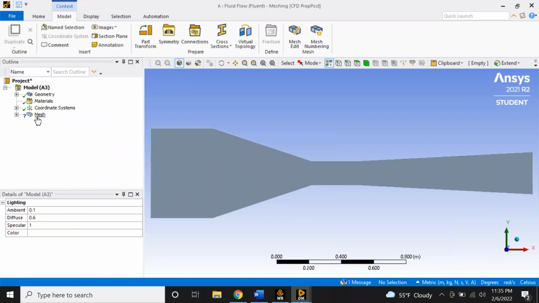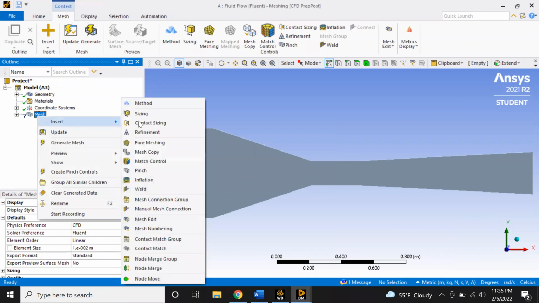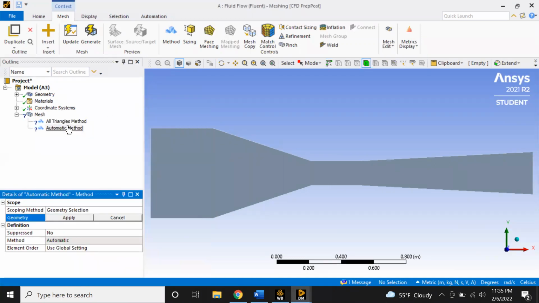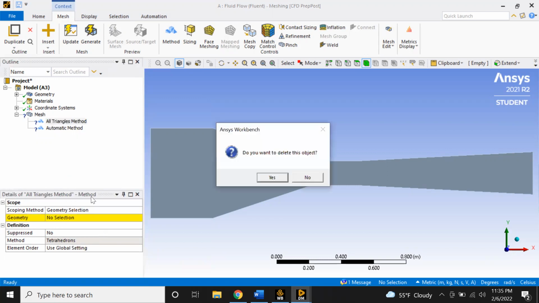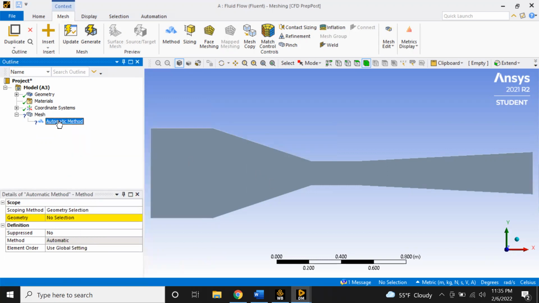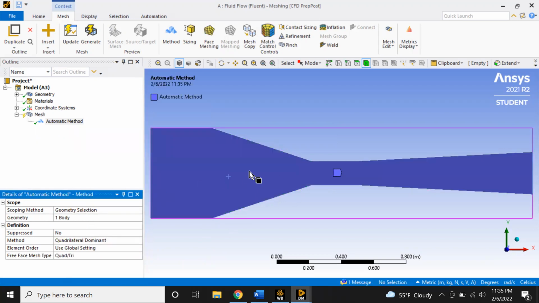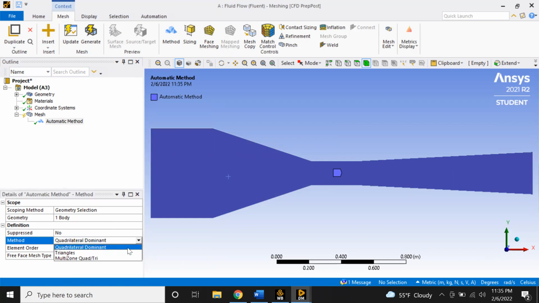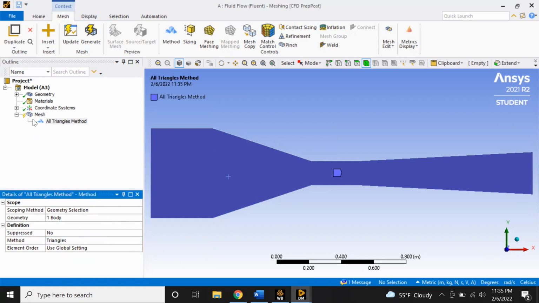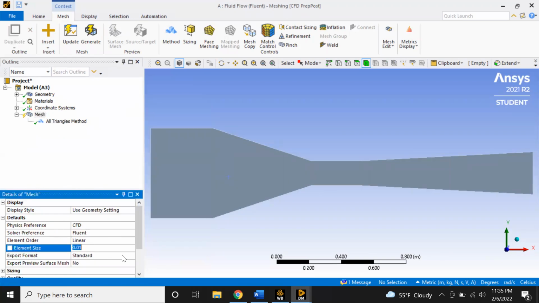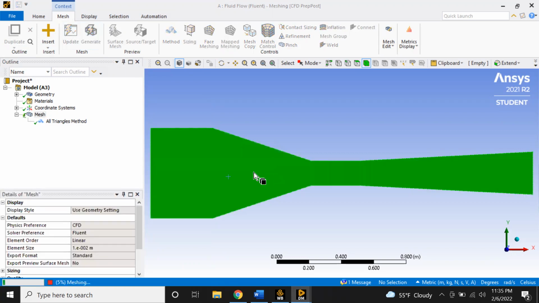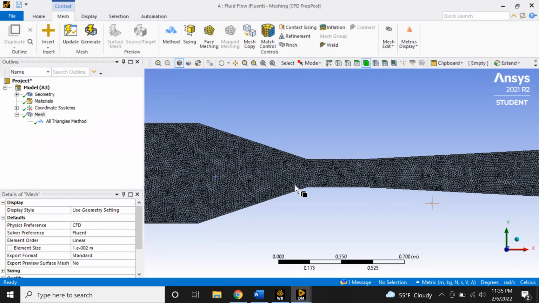Then let's open that. Let's insert a method. For method, we're going to select that, apply that. We're going to do triangles. And here we're going to select that. So yeah, it's good. And then we're going to hit generate. Meshing right now. There we go, perfect. So now we have our mesh.